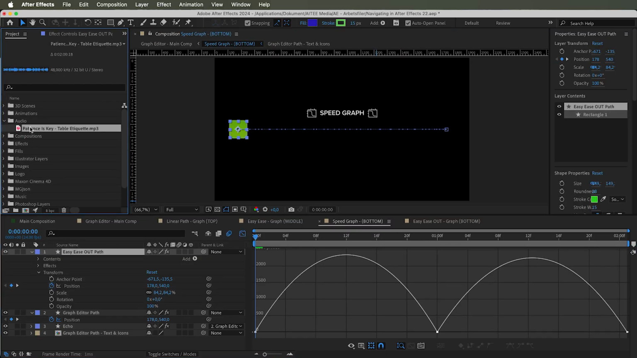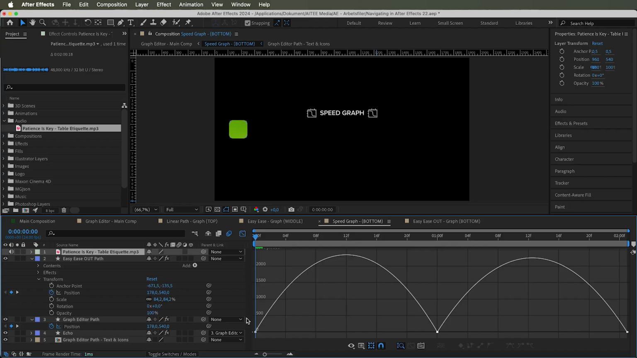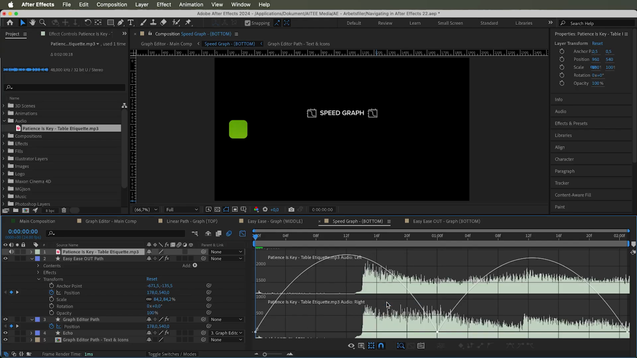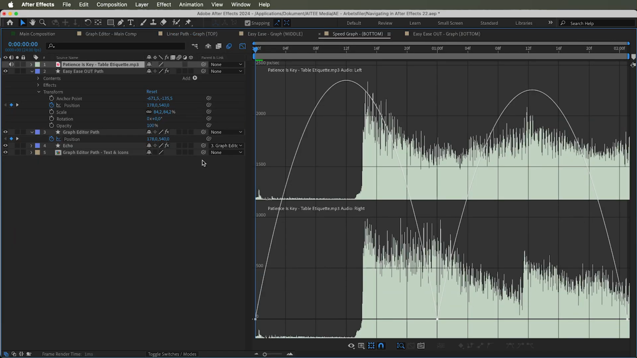If I add a music track and smash the show audio waveforms, it's a little bit easier to see where to directly put any keyframes for audio levels, plus directly adjust the curves if needed.